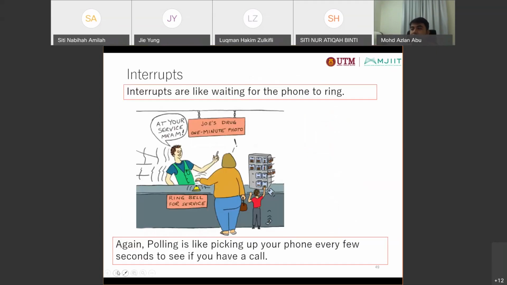Interrupts. Okay, so an interrupt is like waiting for the phone to ring, or someone calling me. Okay, so like someone interrupts your class. Someone asks you, calls you, sends you a WhatsApp message and so on, right? So this we call an interrupt.